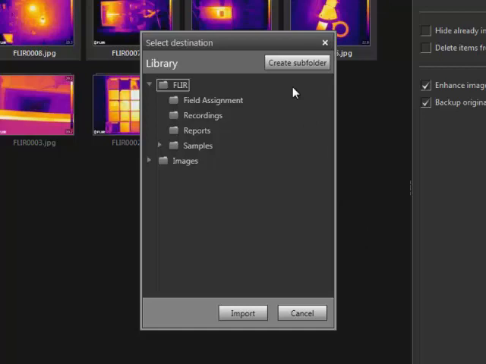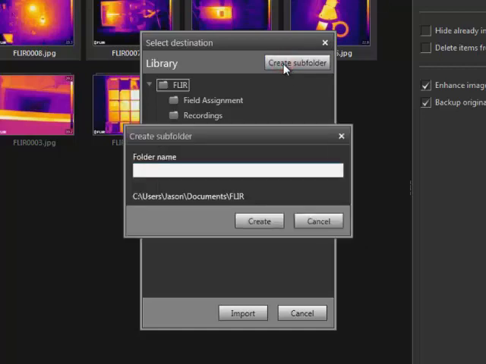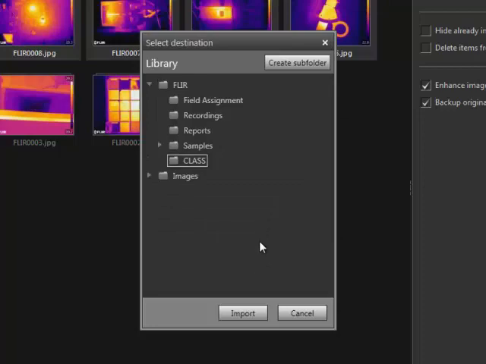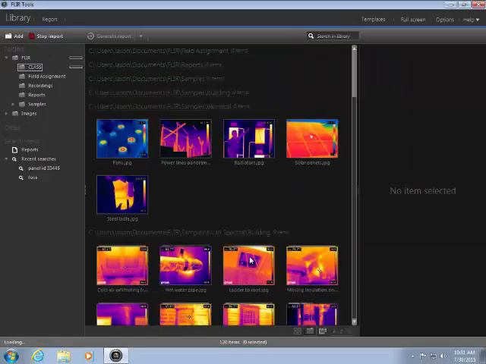The next step is to choose an existing folder or to create a new folder for the images. I will create a new folder here. Click Import to copy the images from the camera to the selected folder.